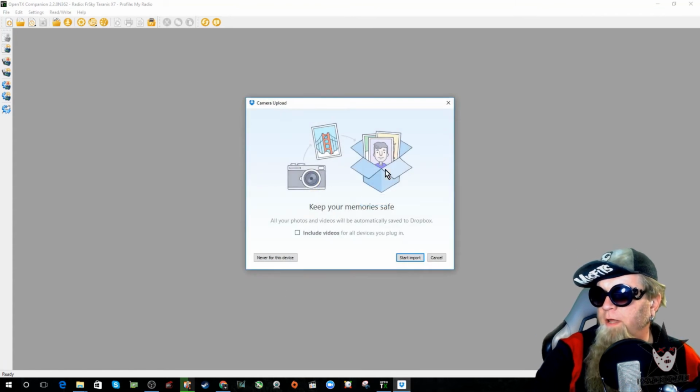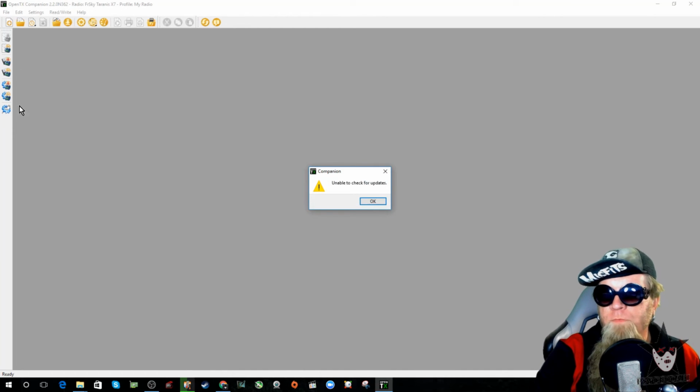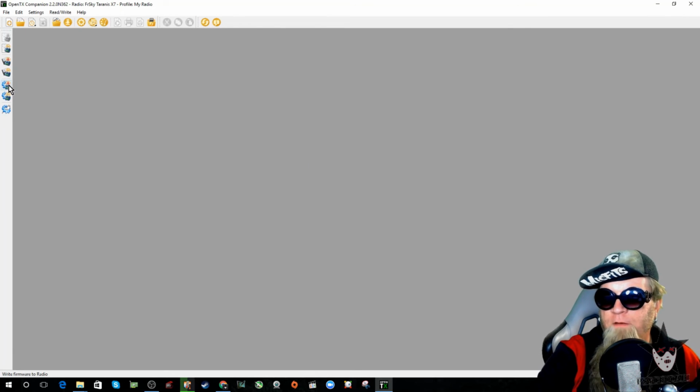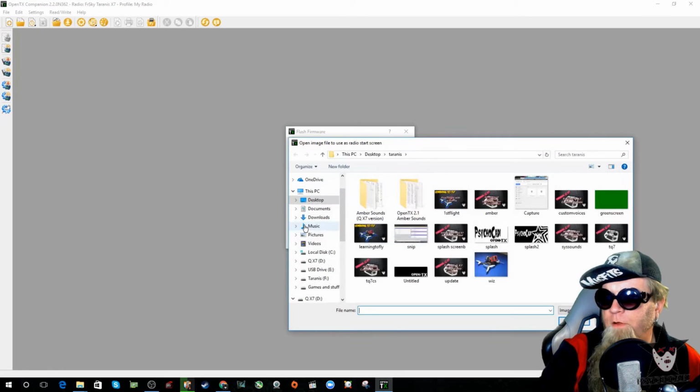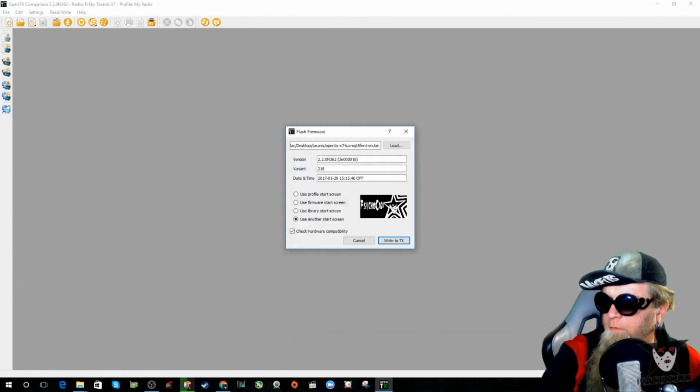Now, we are connected to the computer. And we're going to go up here to the third one from the bottom, or the fifth one from the top. Third one from the bottom, fifth one from the top, and there it is. So now we're going to use another start screen. Click on that and then we can choose the new file. Open it. Boom. There it is.